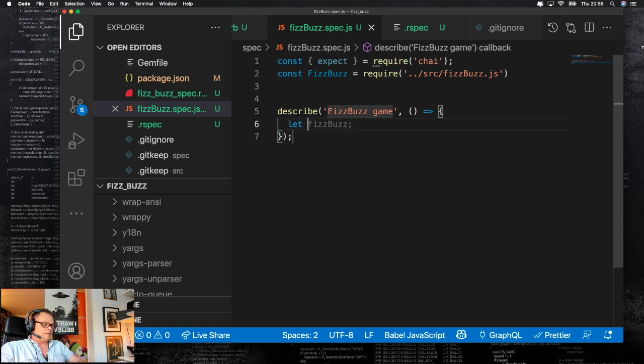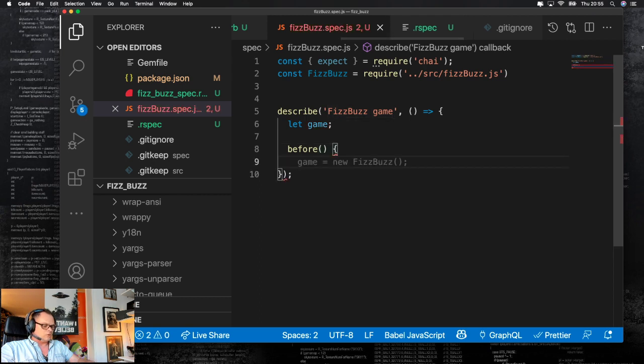And then I'm going to define a variable, and I'm going to call the variable game, actually, and then add a before block. Right, before block like this. And in the before block, I'm going to say game equals new fizzBuzz. So I'm going to instantiate an object that will be stored in game like this. Right. And why is this giving me an error? Oh, because... Right, sorry. Because it's like this. Before this. This is what I need to do.